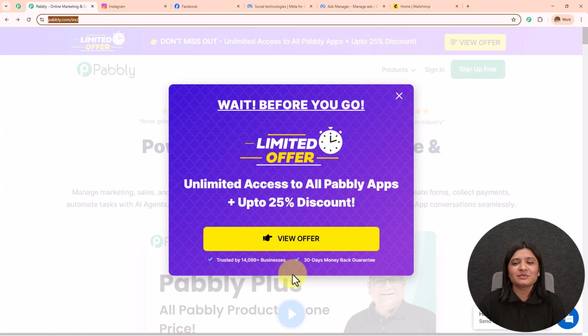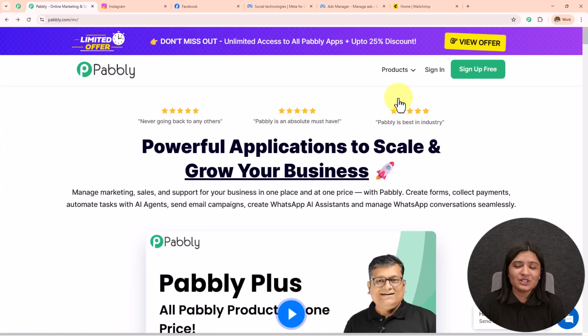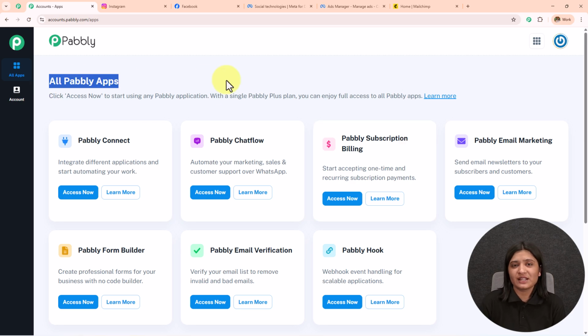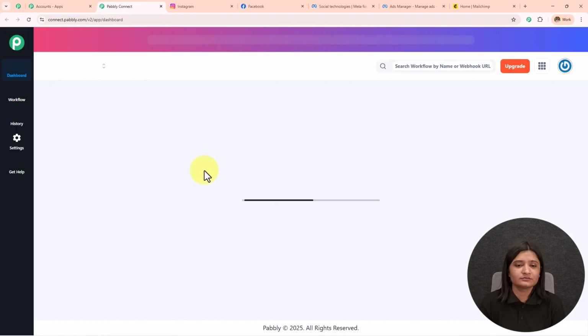So this is the landing page of Pabbly, and you can visit this simply by typing pabbly.com in your browser. After browsing this website, we need to sign into our Pabbly account. On the top right corner, we can see two options: sign in and sign up for free. If you are an existing user, click on this sign in, and if you are a new user, click on this sign up for free, and this will give you 100 tasks free on monthly basis. As I'm an existing user, I'll click on this sign in. And here all Pabbly apps page has appeared, which is showing me all the Pabbly applications. I'm going to click on this Pabbly Connect, access now.